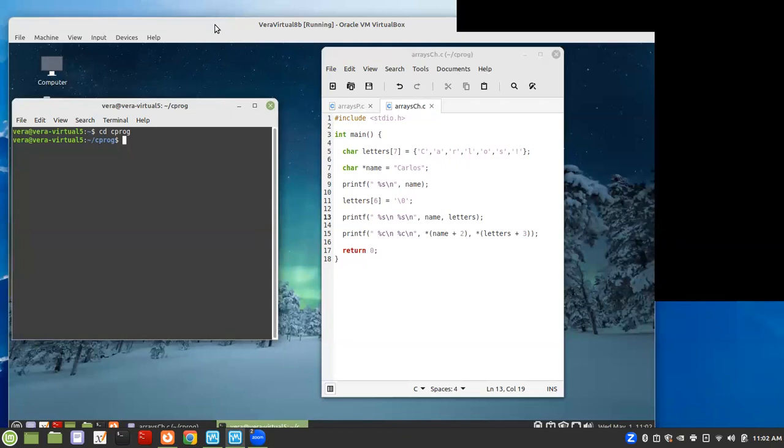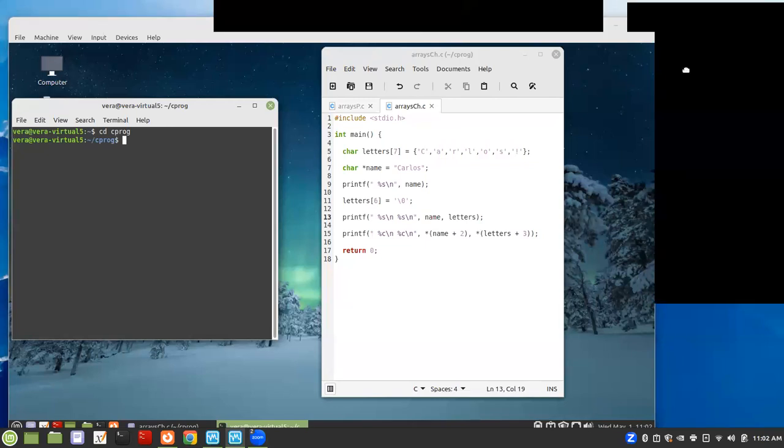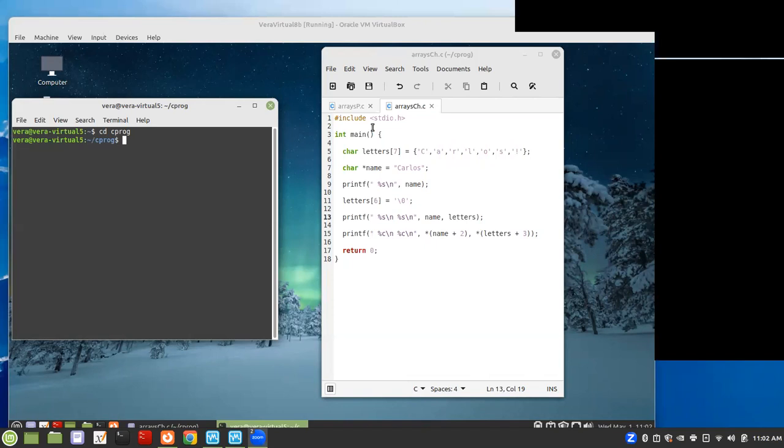So a special kind of array is a character array, instead of an integer array, say, or an array of different types. And so here's a program. Let's look at it. So we have an array here. This is an array with 7 entries, and each entry has to be a char.